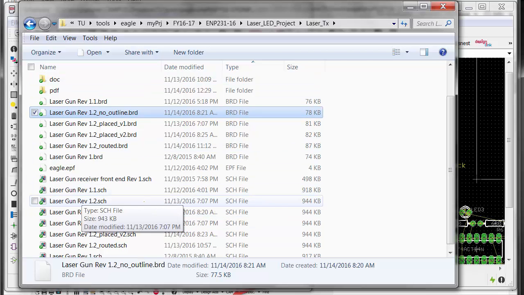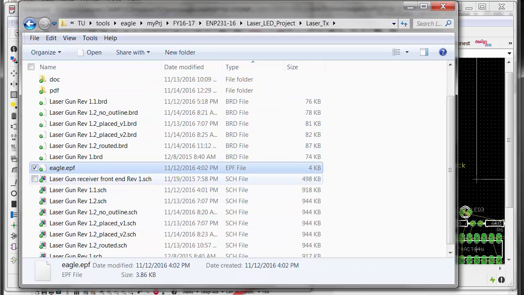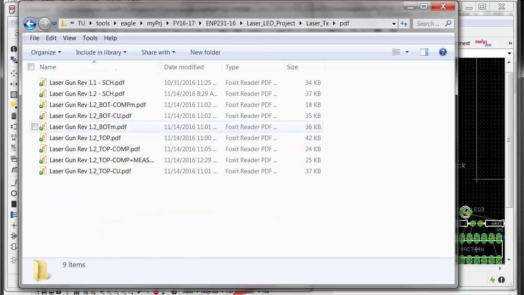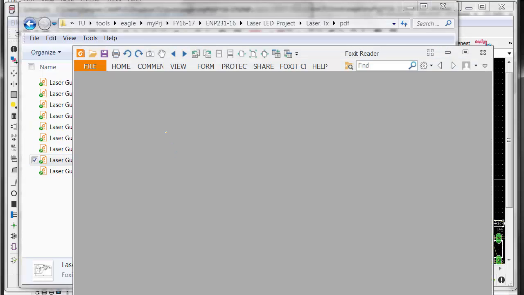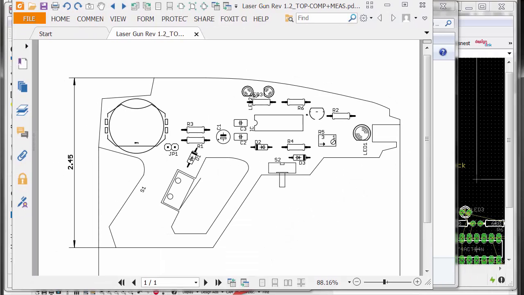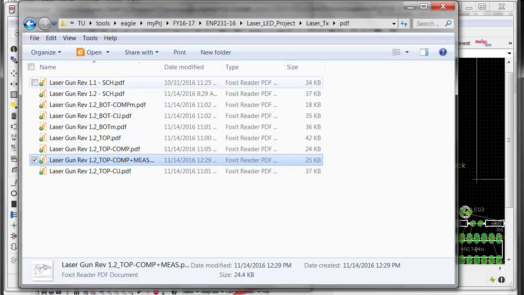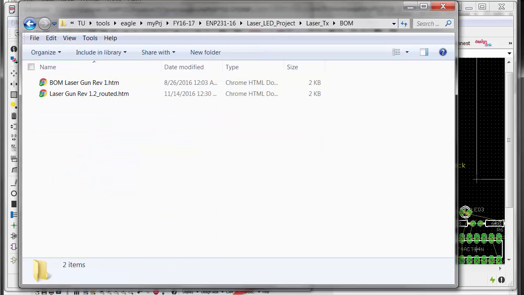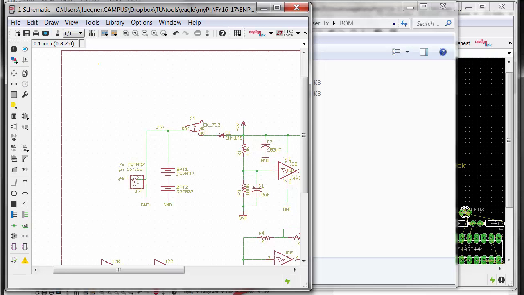And if this is a project folder, then you will have an Eagle EPF, Eagle project file that will reside here, and that gets updated automatically. And then you will create a PDF folder where any PDF output will be located. So for instance, when you're all done, you should be able to generate a PDF that shows all the top place components, which will be very useful when you go to build the board. Create a bill of material folder, and here you can create your bill of material from your schematic.